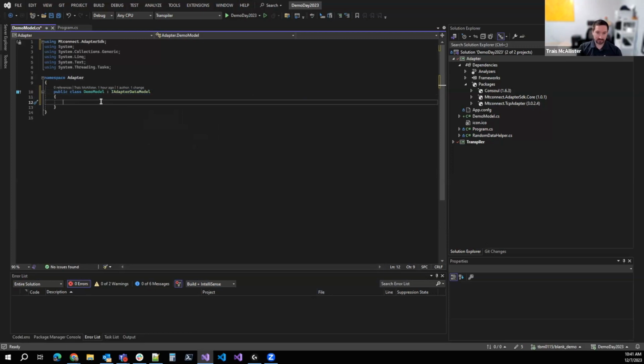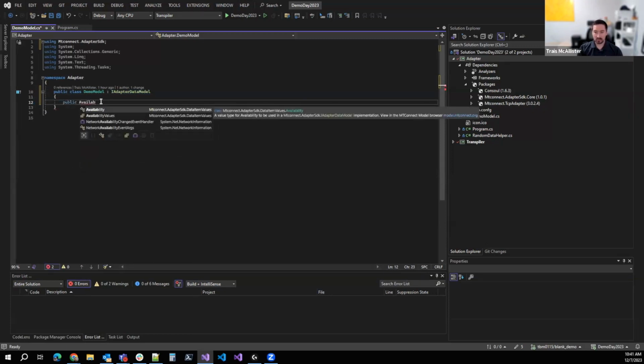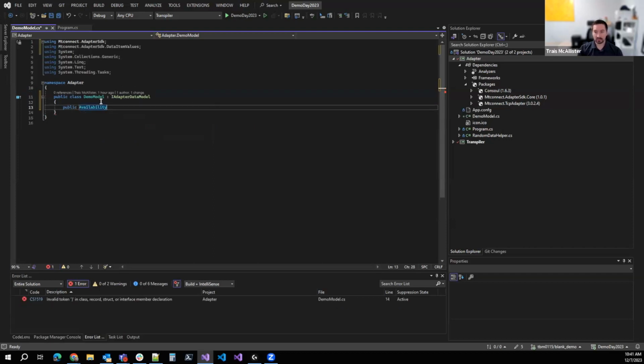So according to the standard, every implementation has to start off with availability. If I create a strongly typed property here based on the standard, I can do that. So I'm going to reference the transpiled class for availability. And if I want the adapter to output this property through the stream, I want to decorate it with the appropriate attribute.